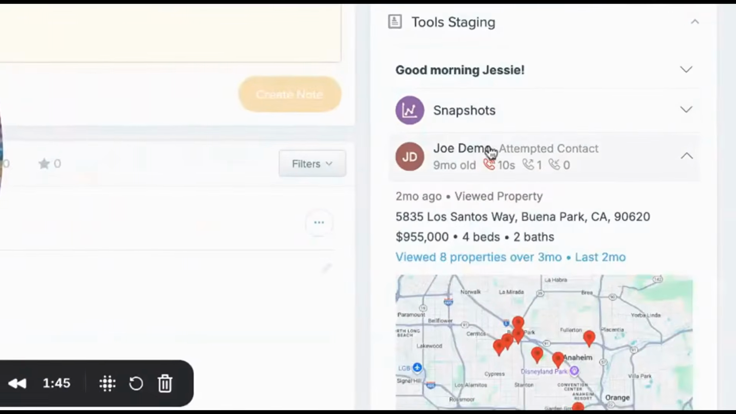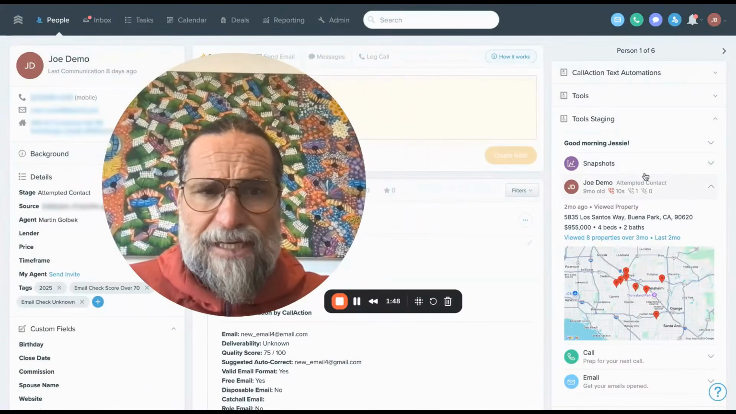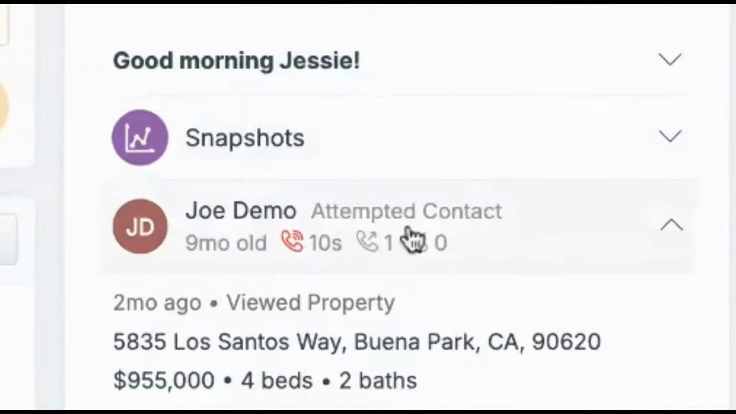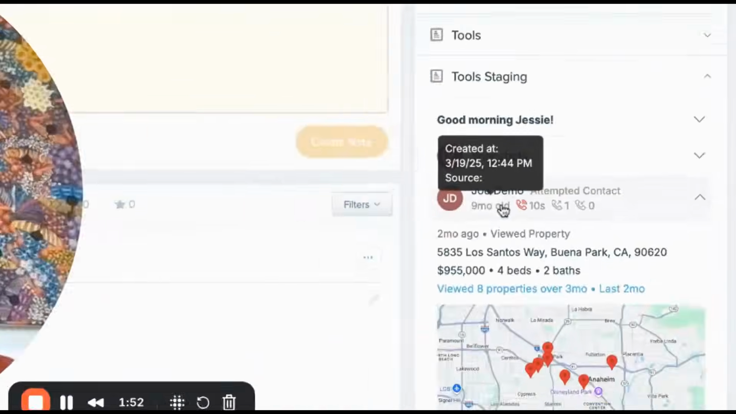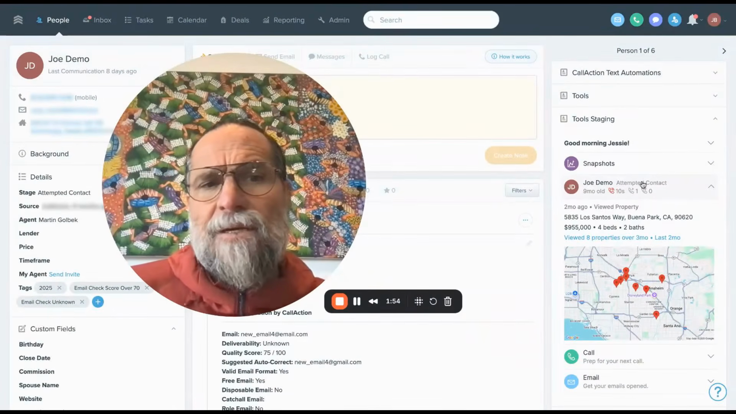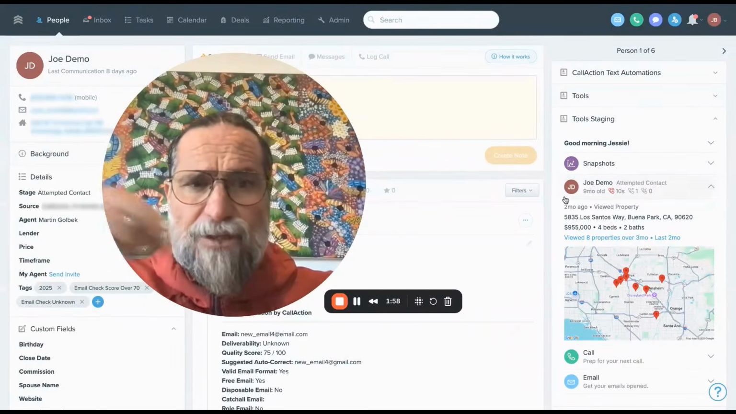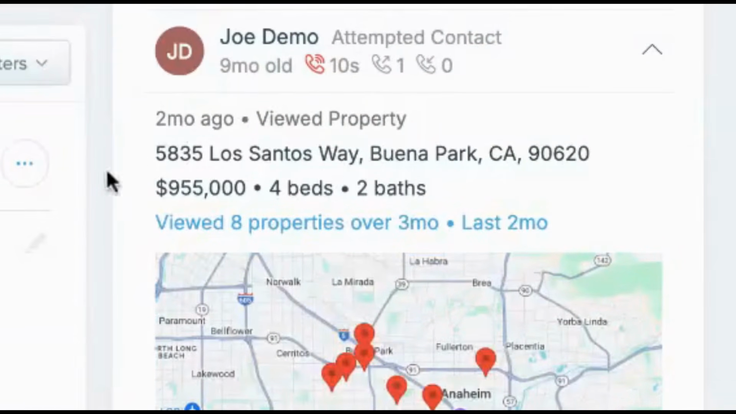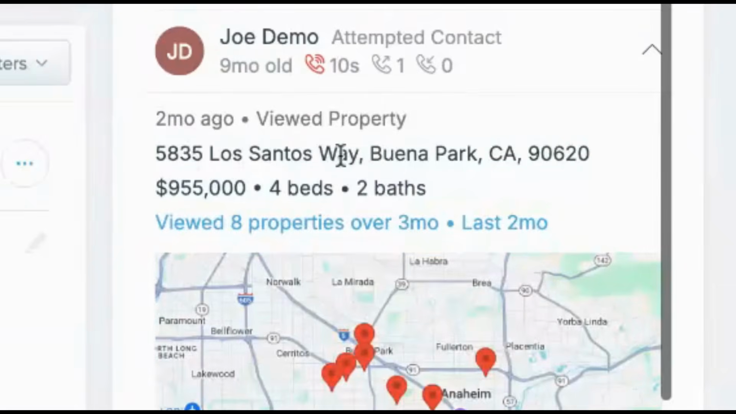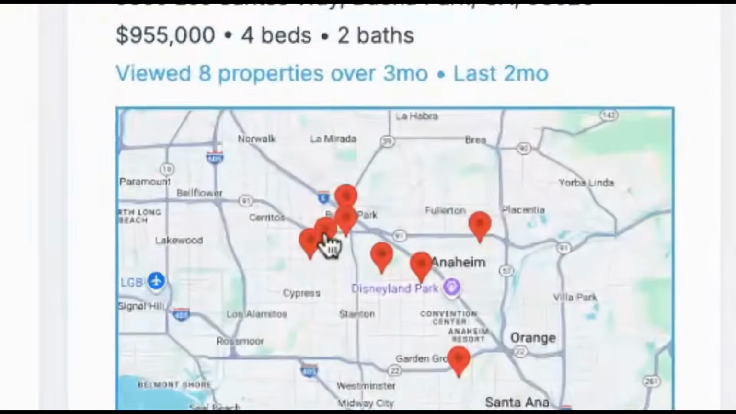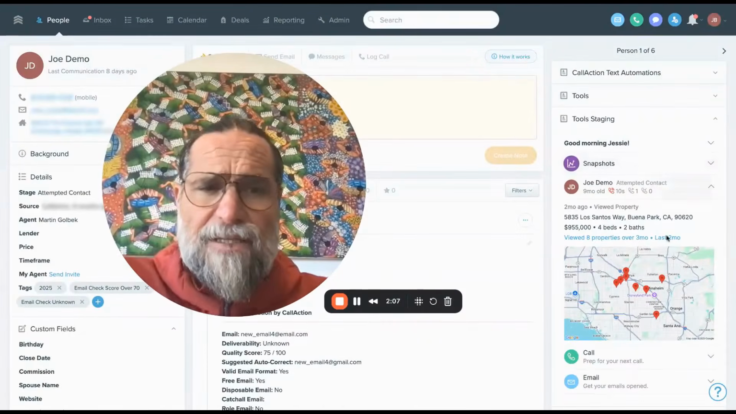So the idea is that you're getting all of the pertinent information about a customer. Was I able to communicate with them? Did I talk to them? When was the last time I talked to them? The stage and everything in one really tight location. Plus, you're going to be able to see all of the information about the last property that they looked at on the map view, all in one tight location.